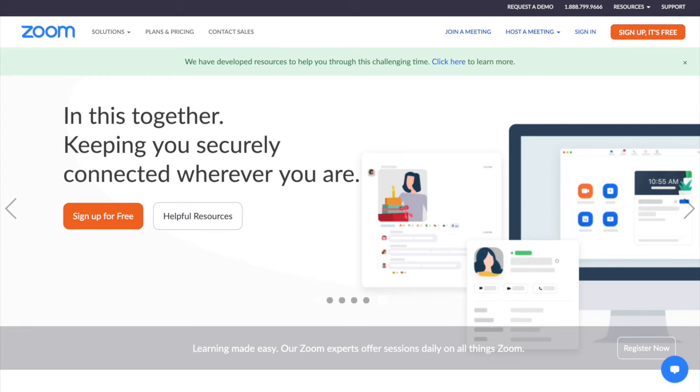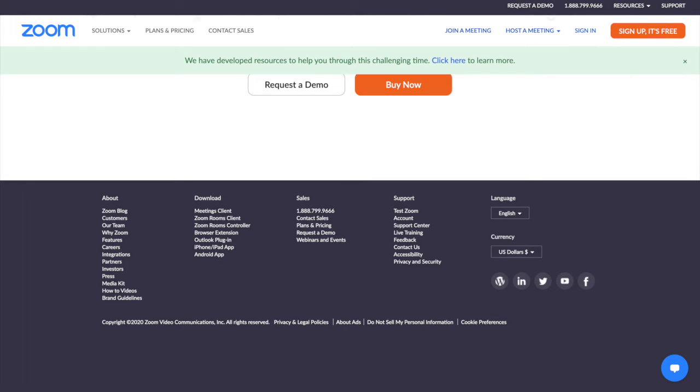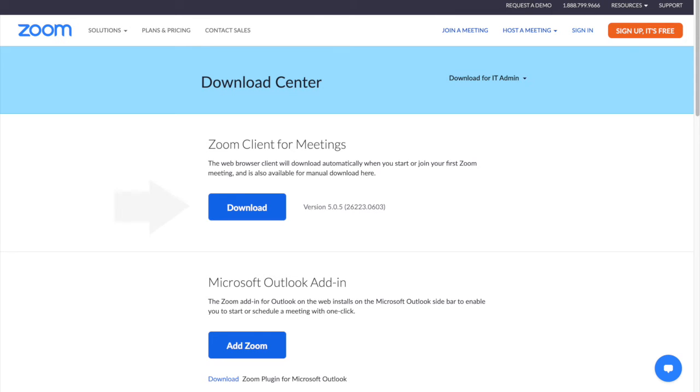The first step is to start at the website of the app you wish to download. In this case, we will be starting at zoom.us. It is important to mention that you do not need to create an account on Zoom if you only wish to join meetings. The second step is to scroll all the way to the bottom and click the download button. Then, download the Zoom client for meetings.